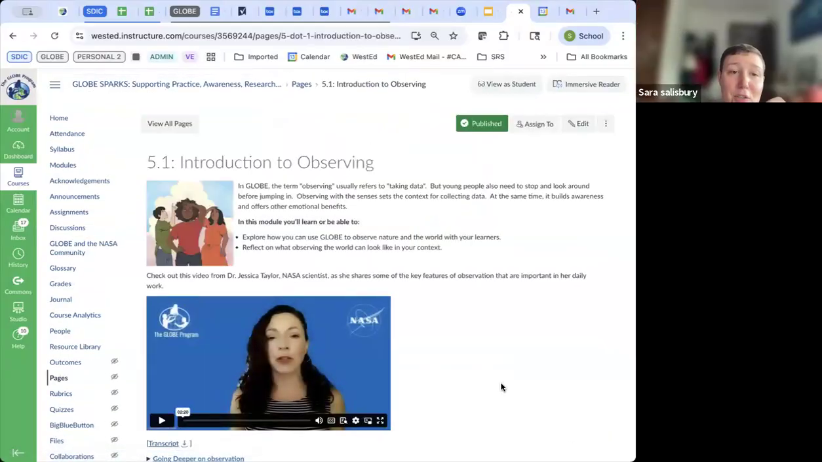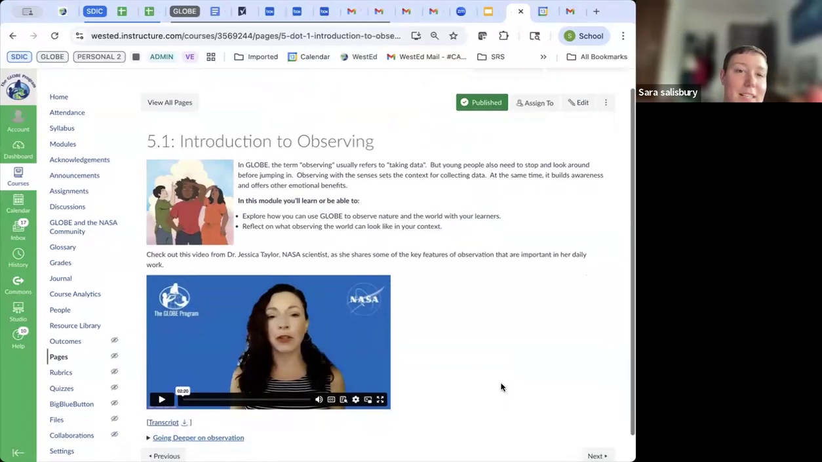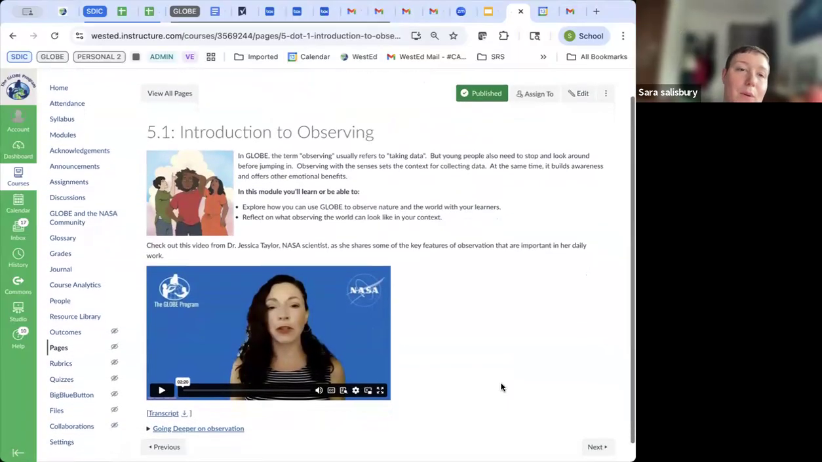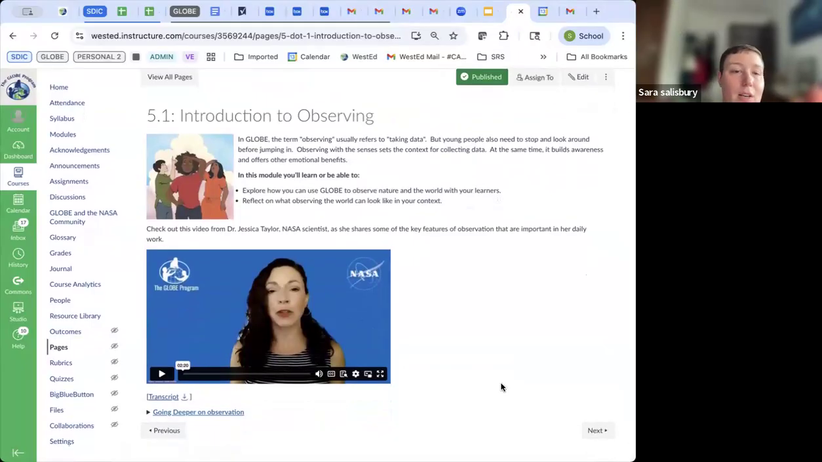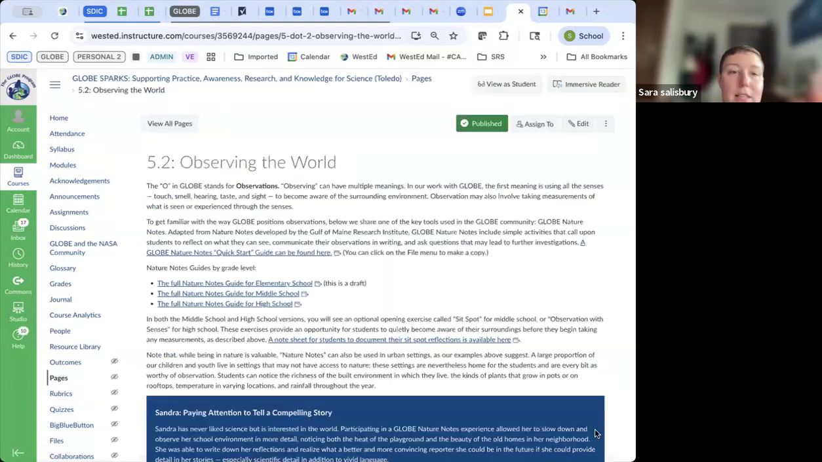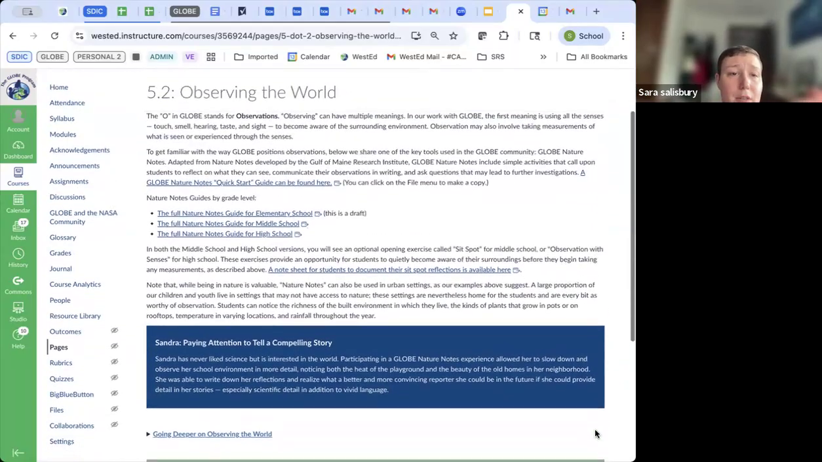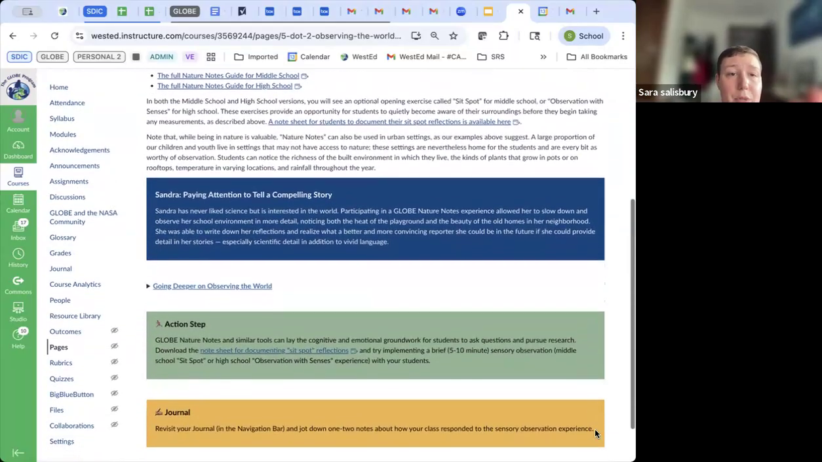Svetlana has actually touched on the vast majority of what I was going to say, kind of highlighting what comprises the modules. Like we were saying, there's an introduction at the beginning. In this module, we have Jessica that gives a quick kickoff to observing. If Svetlana goes to the next page, she's just going to have it cycling through. As you can see, we have some introduction. We have some examples of the nature notes.